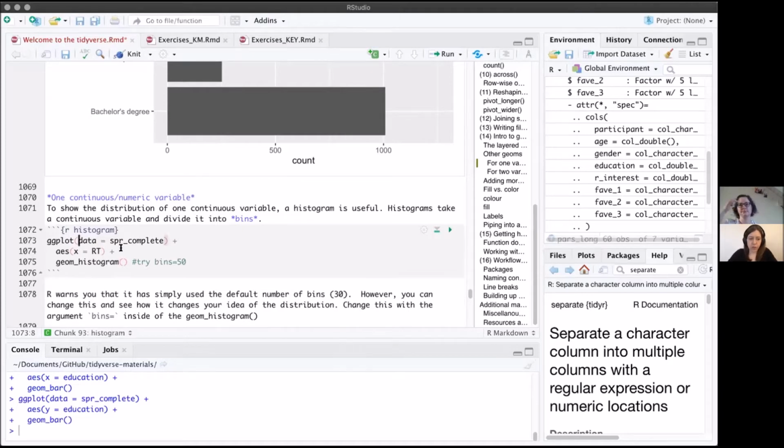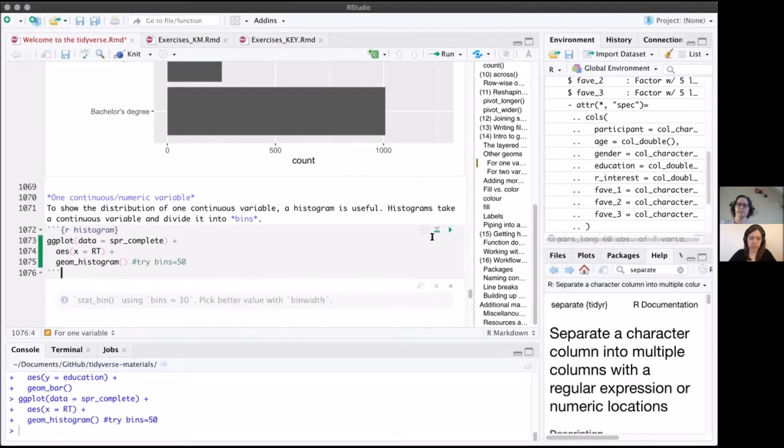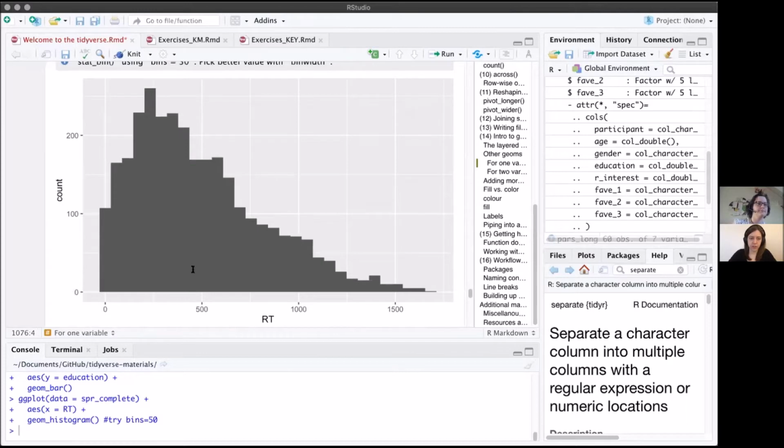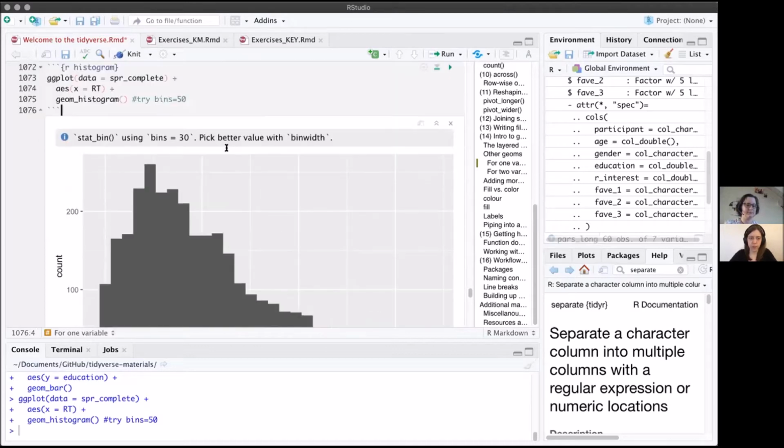So we do layer 1 data, layer 2 aesthetic mapping. Here we're going to have just one variable, which is numeric. So let's look at the response times. And it's geom_histogram. So you can see that makes a histogram that shows us that a lot of the data is here between 0 and 500, but we have a bit of a tail going up towards longer response times. So that just shows you how your data is distributed. You have one numeric variable.